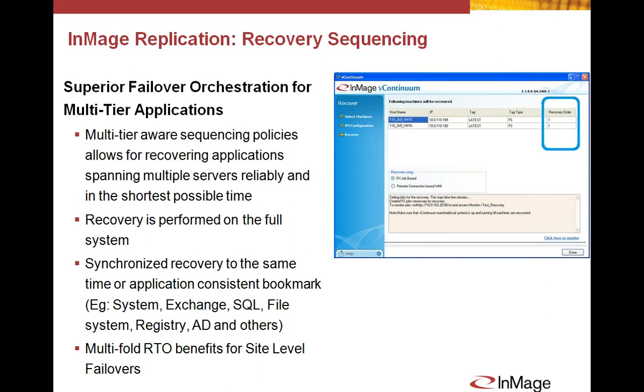There's a lot of recovery sequencing that is performed by the product as well. So if you have a multi-tier application, you can bring up the different tiers of that app in the right sequence. So you can bring up the database tier first, followed by the middleware, and then the application tier. You can do that through the screen that we show in this slide. Basically, it's a recovery order number that you specify for the right sequencing. In addition, we can recover all the systems of the multi-tier application to the same point, or we can recover them to a common application consistent point.